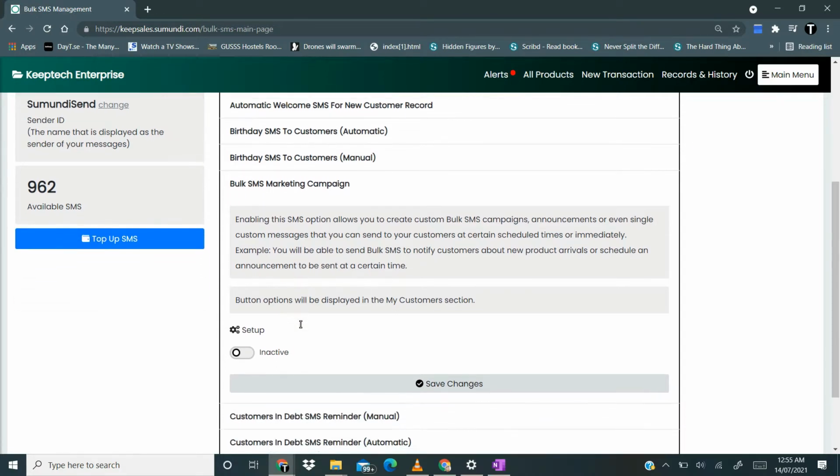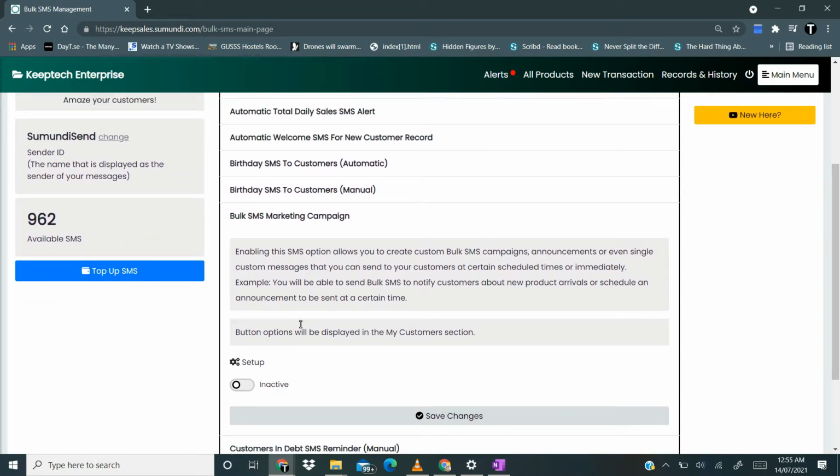So what this basically means is that this is a bulk SMS marketing campaign functionality, and when you activate it, which you do over here by clicking on this toggle, you are able to create bulk SMS messages. The message can be for a variety of purposes, depending on what kind of message you want to send to your customers, whether it's a campaign, an announcement, whatever it is that you want to send to a bulk of your customers. This is the perfect functionality for you.